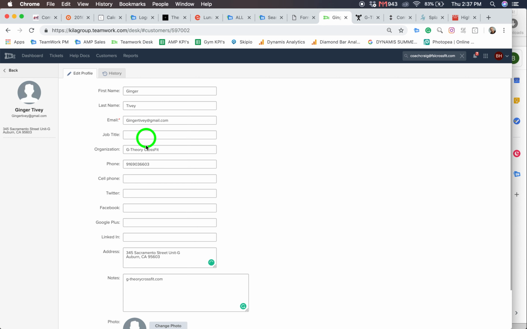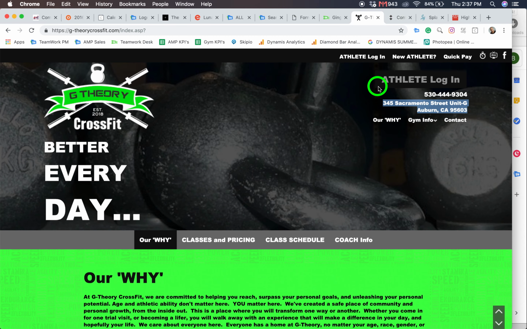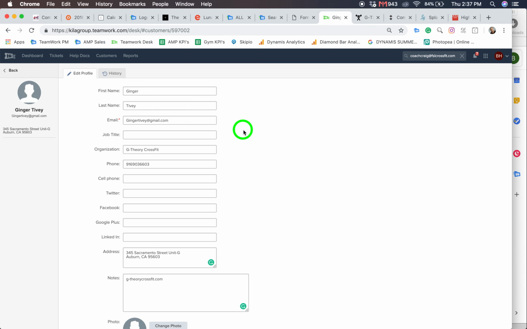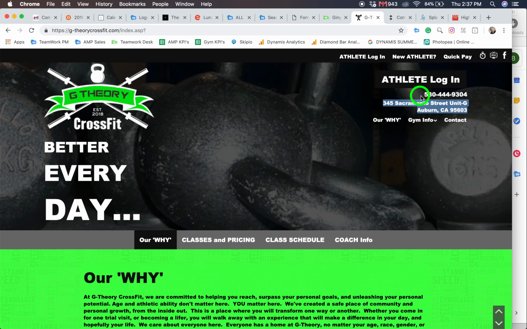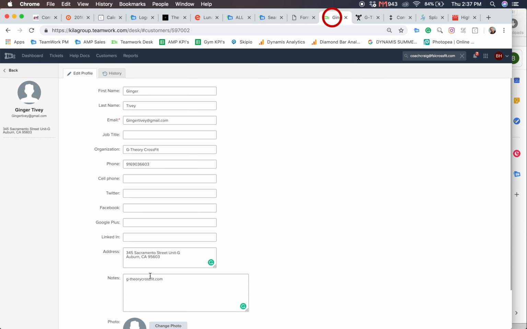Perfect. Any other information that we can get? I think we are good. Got our organization. Got that. One thing I like to do also is to check and see if the phone number matches. And it does not. So let's get some more information. That's probably their business line, just in case we want to reach out to them at some point later. And I'll put this here under notes.